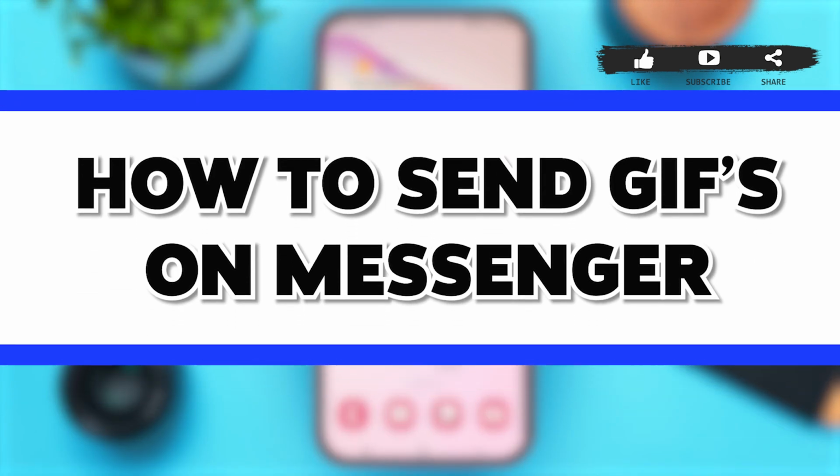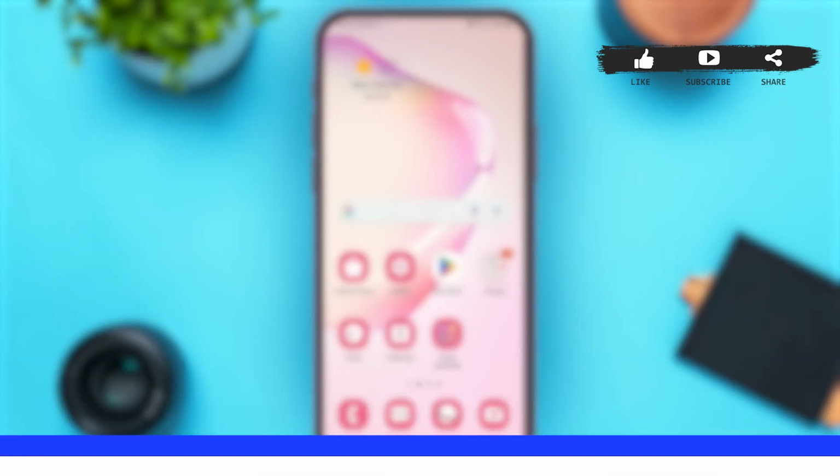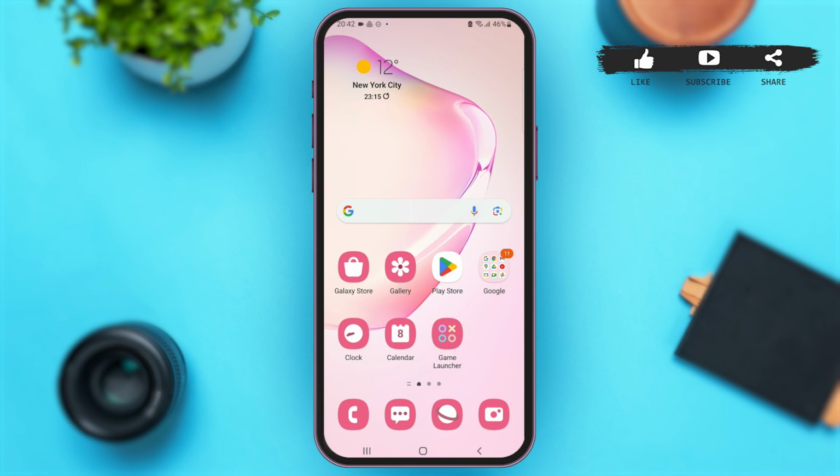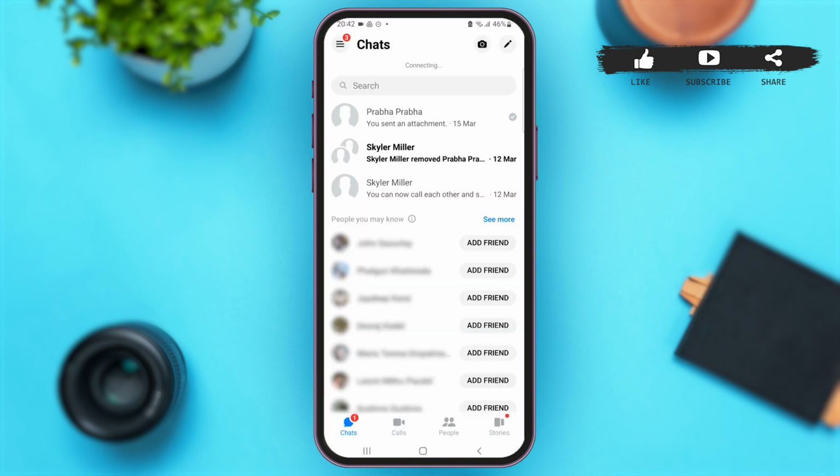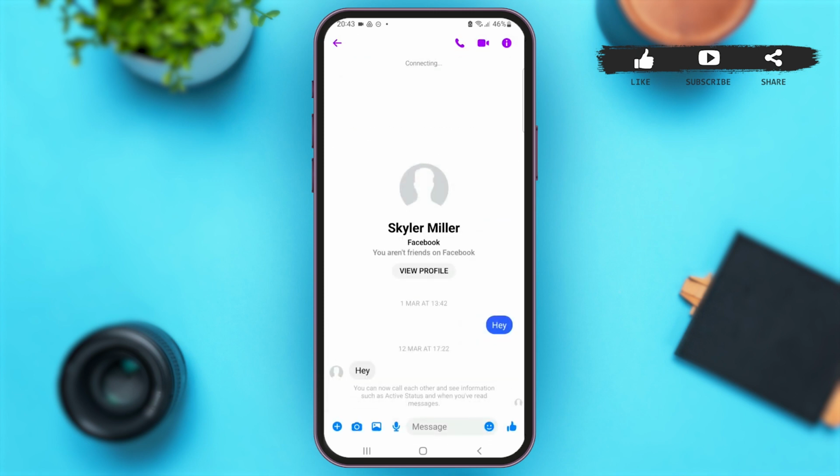to send GIFs on Messenger Facebook. So now without any further delay, let's begin with these steps. So first of all, launch the Messenger application on your mobile device. Here we go. Now simply tap to open any conversation that you wish to send GIFs to. So for instance, I just launched this conversation.